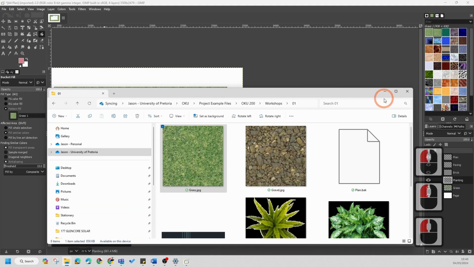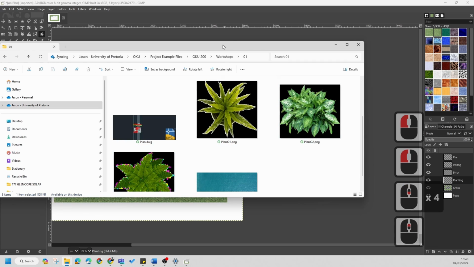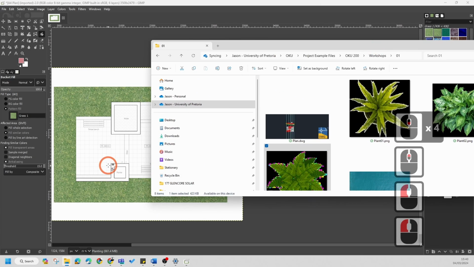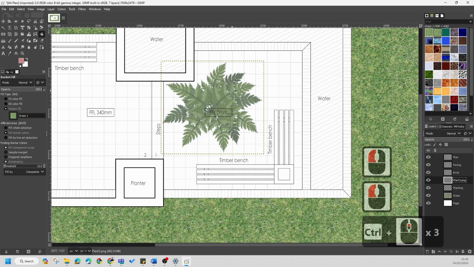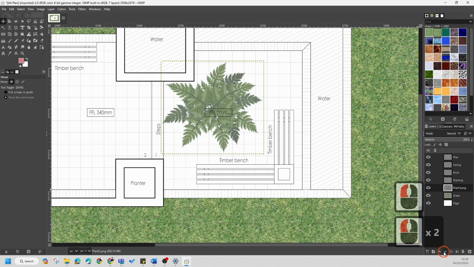So I'm going to go to my library and what I've given you. You guys can pick whatever one you want to use. I'm going to use this little tree over here, drag and drop it into my file. Good. You can see I can use the move tool and it's put it on its own layer. I can move this. Remember, I can change its order. I want this to form part of the planting layer. I'll do that in a second.